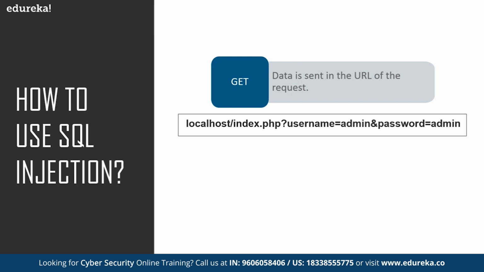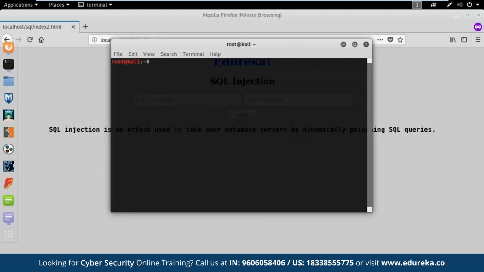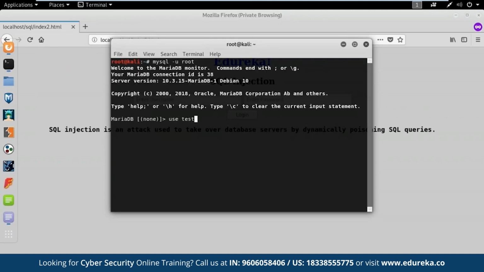Now let's see an example where a web application is using the GET method, and let's see how you can use SQL injection to hack that web application. I've built this web application that uses the GET method to pass the data, and this is how the web application looks. Before telling you how it works, let's have a look at the database. To show you the contents of the database, let me first log in to the database. Now I'm using the database named test, so let me select it first.